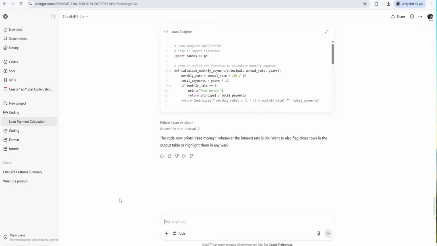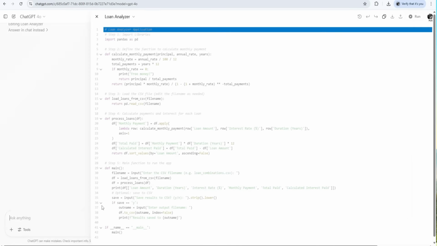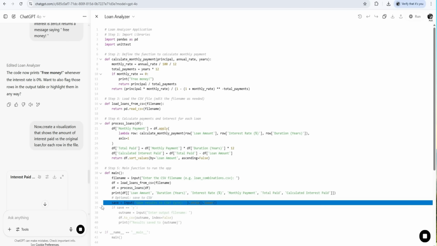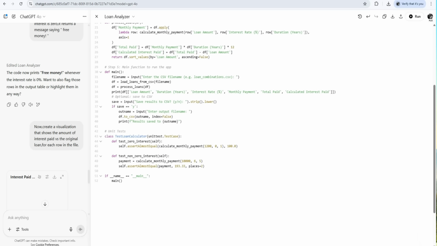I'm going to close it, and I'm going to ask for a visualization, a simple one at this point, just showing the amount of interest paid versus the original loan. It analyzes and it creates the visualization. And finally, let me just show you one more. Create a unit test for the function. It will again open Canvas. It'll modify the code and create the unit test. If you need to work on some coding tasks, I bet that you will be using Canvas all the time.